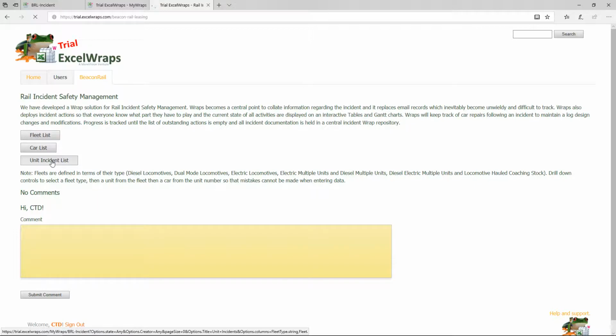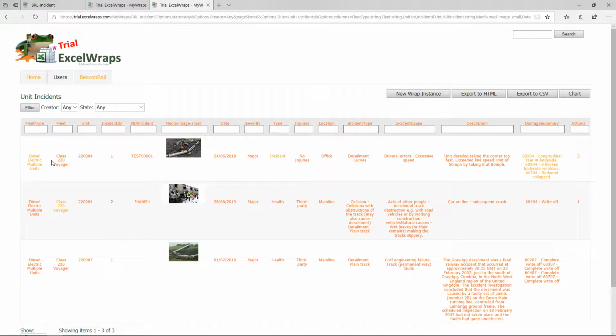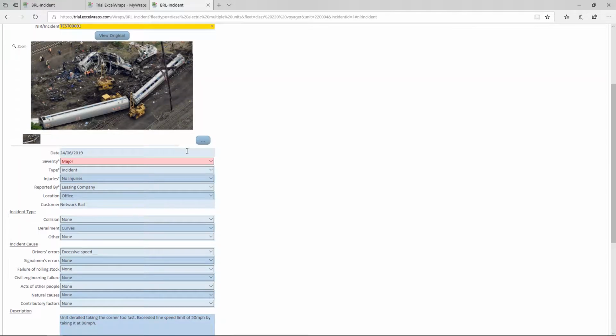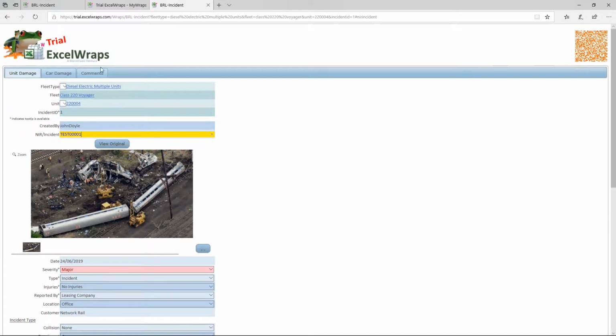So if we just have a look quickly at these fictitious rail incidents, I've actually put two up at the moment. One incident involving unit 222004, a second incident involving the same vehicle, and another on another vehicle. But let's maybe just go to one. Obviously none of this has ever really happened, apart from the photos, of course, which I've just pulled into this job here. So what we have here is we first of all decide on what the fleet type is.